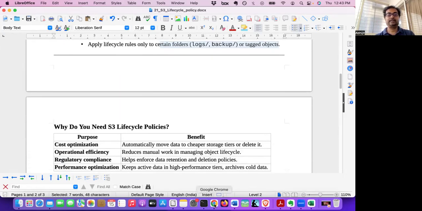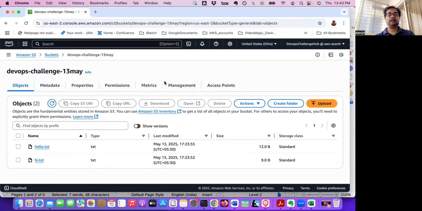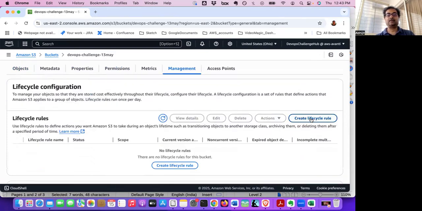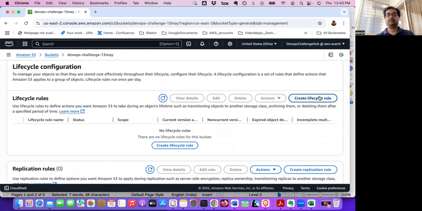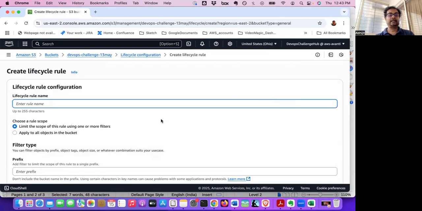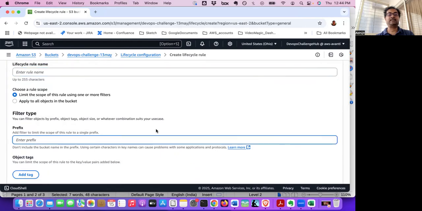So let's go and see. I have created a bucket, Devops Challenge 13 May, under Amazon S3 buckets. I will go past metadata, properties, permissions, to Management. So this is Management, lifecycle rules, lifecycle configuration, create lifecycle rule. You can create a lifecycle rule here. Let's create a lifecycle rule, and here you can type the name, then the filter type by prefix, right?